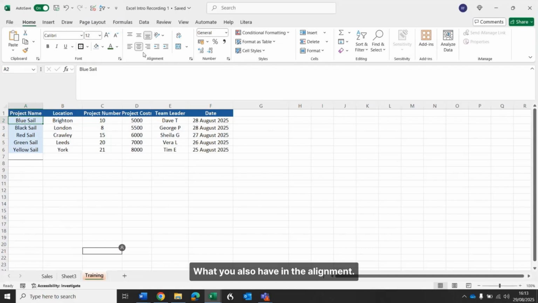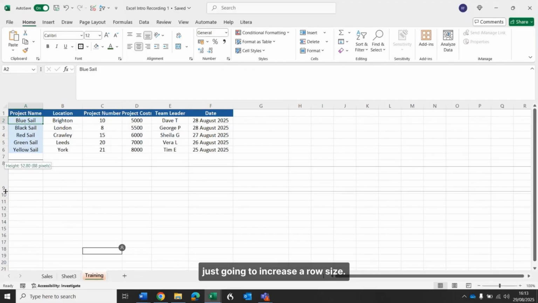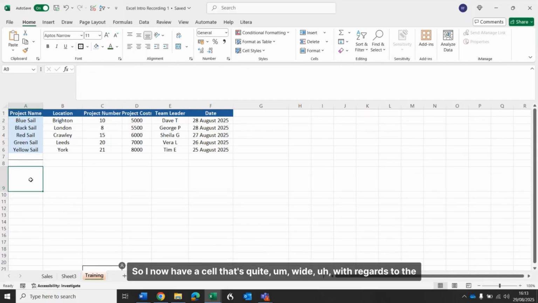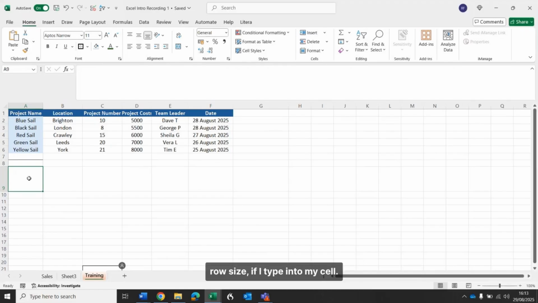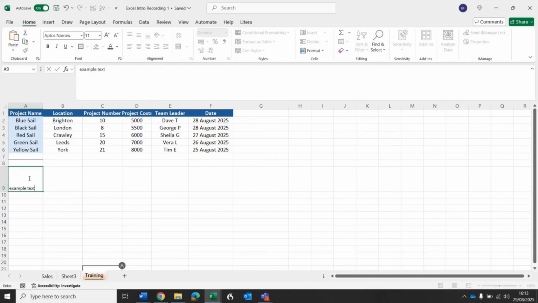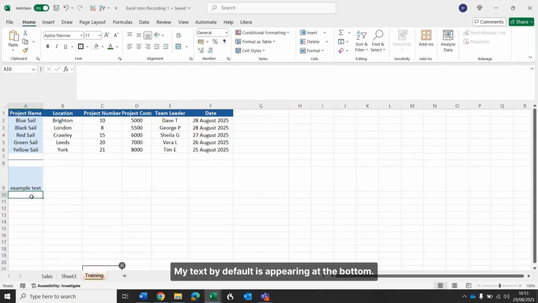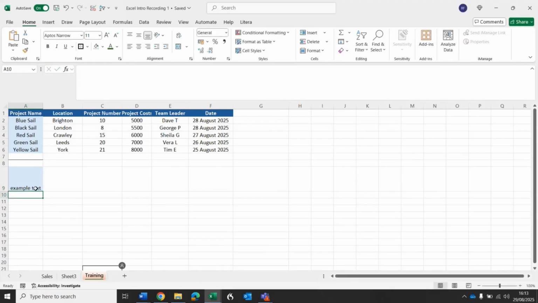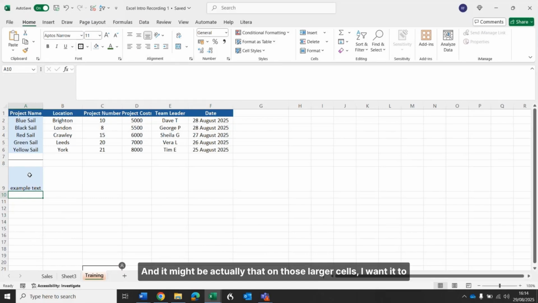What you also have in the alignment, and you'll notice this if you have a cell, and I'm just going to increase a row size. So I now have a cell that's quite wide with regards to the row size. If I type into my cell, my text by default is appearing at the bottom. And it might be actually that on those larger cells, I want it to appear at the top.